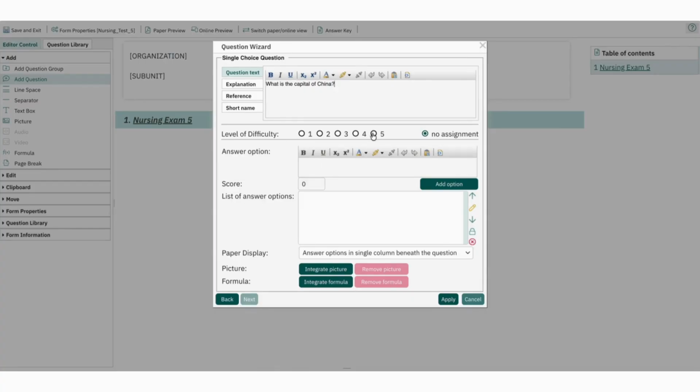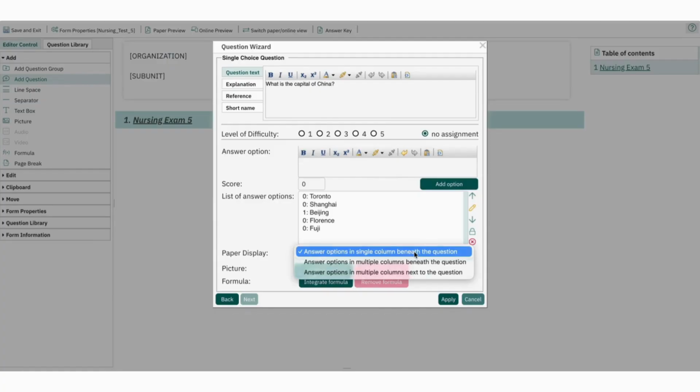So we type in our question, we can put the level of difficulty, and then we're going to put our answer options. If the answer is correct, we're going to give 1 point. If it's incorrect, we'll give 0 points. So what is the capital of China? It's going to be Beijing. So once we get to that answer choice, we will change that score to 1. All the other options are going to be 0. So we'll just add some distractors here as well. And there you go. Now for the paper display, you have some options here for how the answers will display.